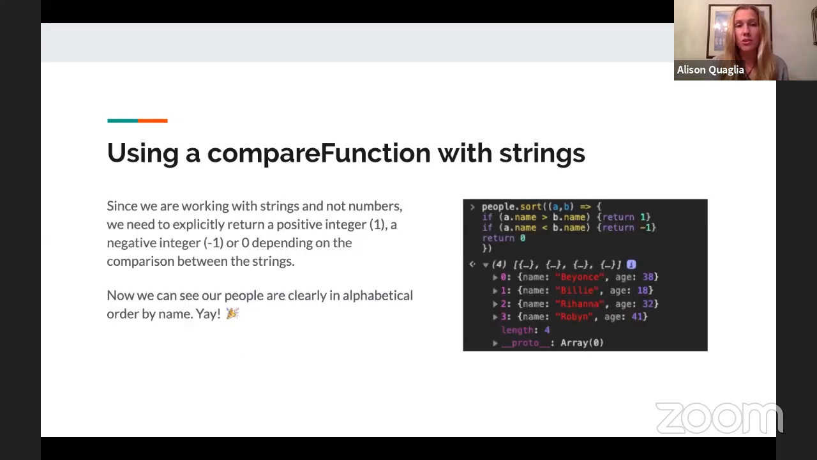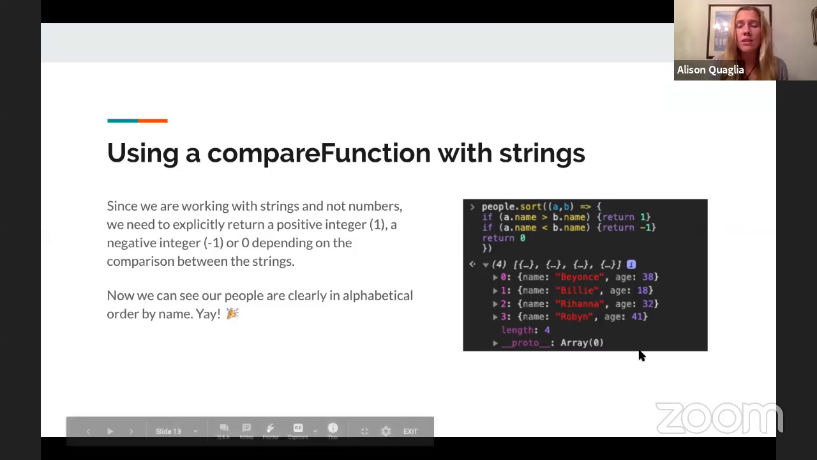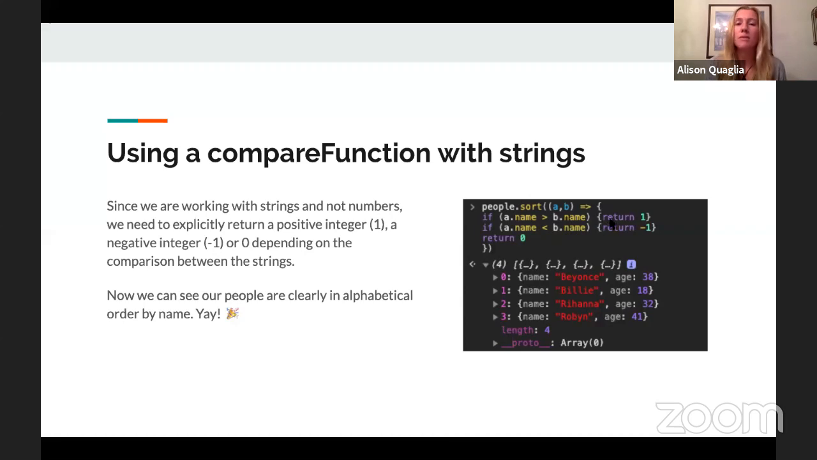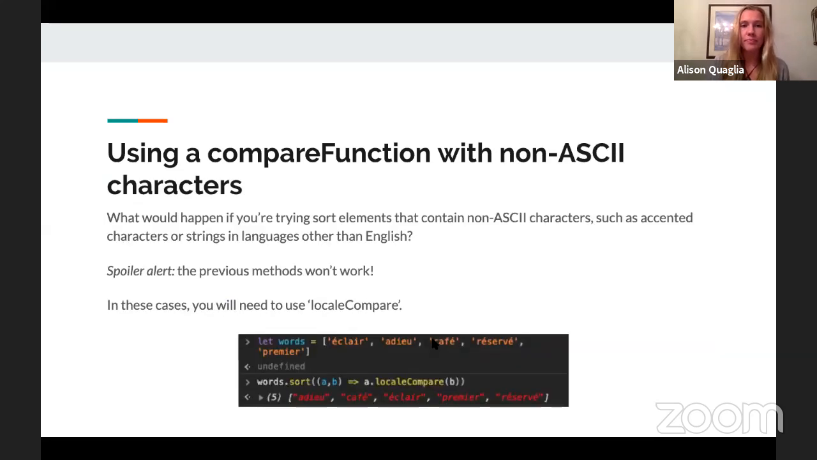So to use a compare function with strings, we need to explicitly return a positive integer 1, a negative integer -1 or 0, depending on the comparison between the strings. So you can see here with the people sort, if A.name is greater than B.name, explicitly return 1. If it's less than B.name, explicitly return -1, else return 0. And that's going to go ahead and sort the people by name in alphabetical order.